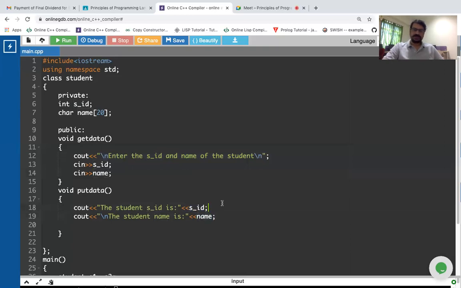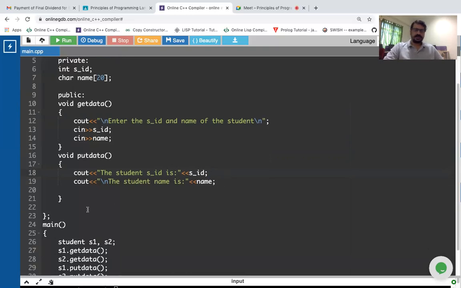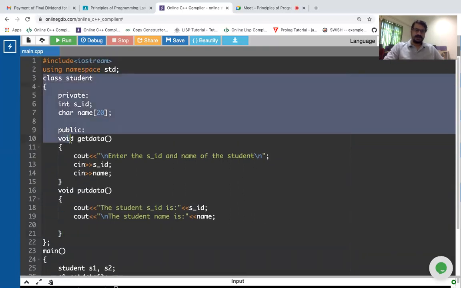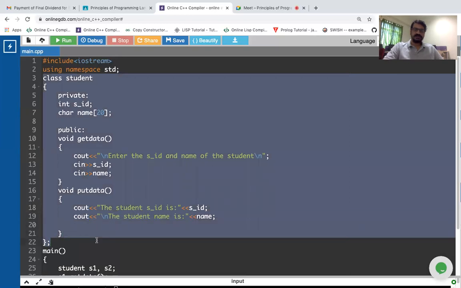Okay, so it is a very simple program where with one function we are taking the data and putting it inside the object, and in another function we are just taking the data of the object and displaying it in the console. Now if you can see this particular program, this is your class, right? Whatever I have highlighted is your class.